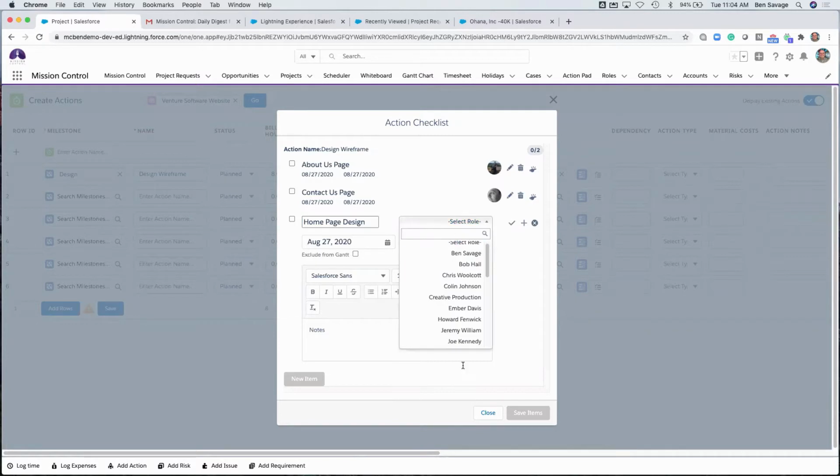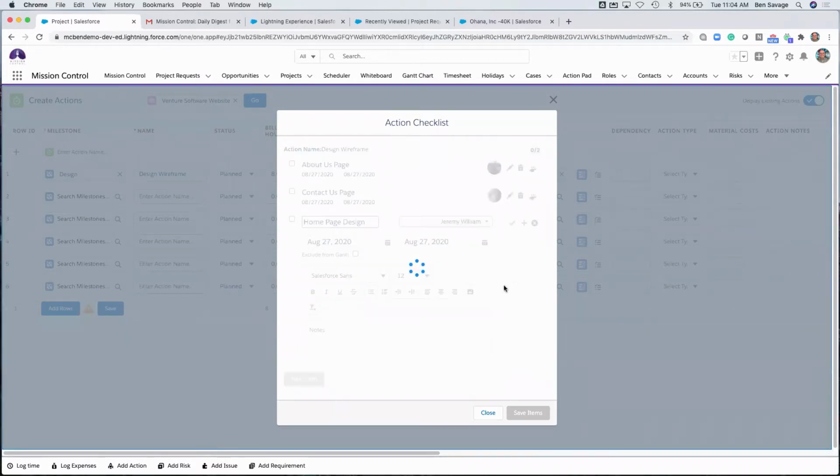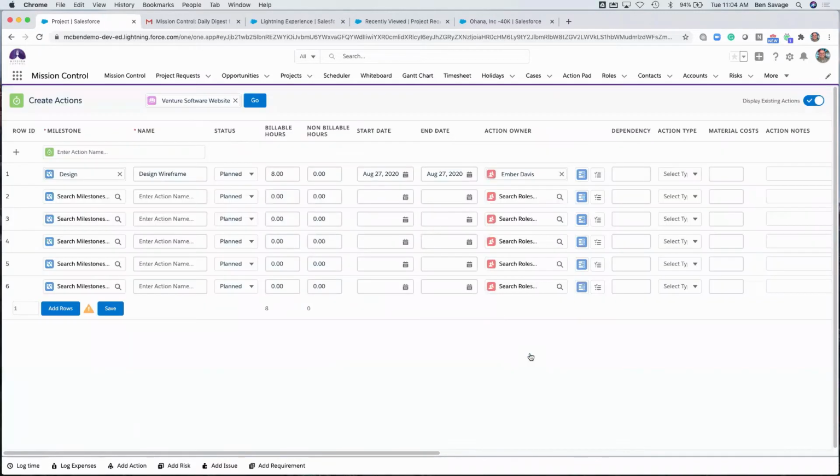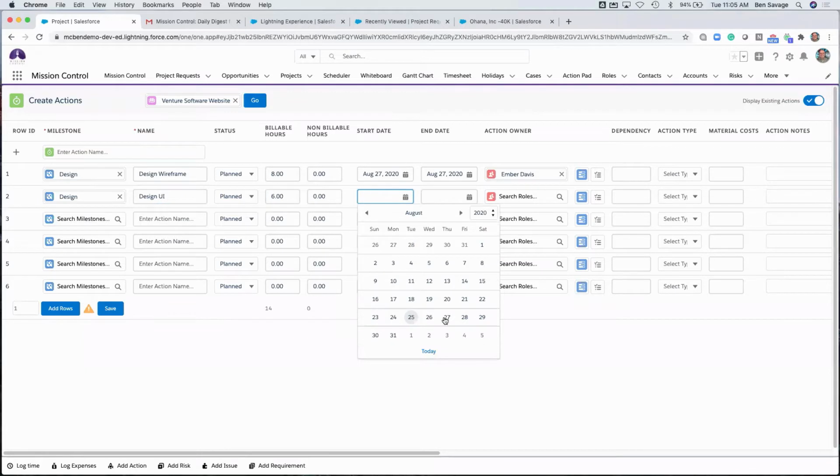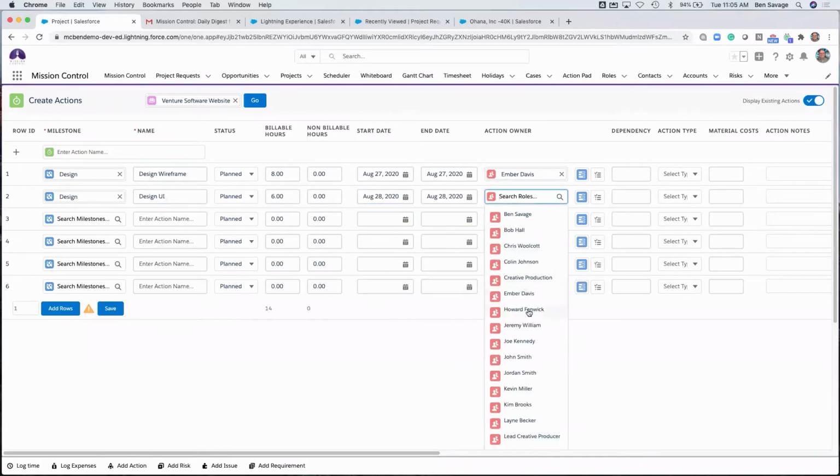And from here, we'll just finally assign that off to Jeremy. So now we're just going to save those, and those will be available once we save this project. Now we just need to go through and do the rest of these. So we're going to design the UI. And we're going to go in at 6 hours for that. Go through and assign when that work needs to be delivered.